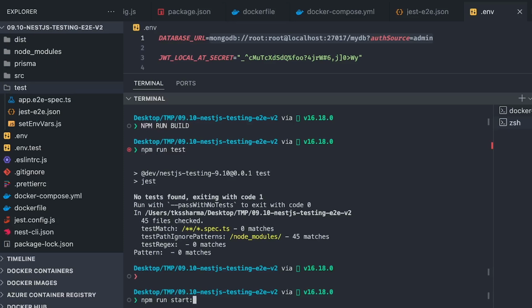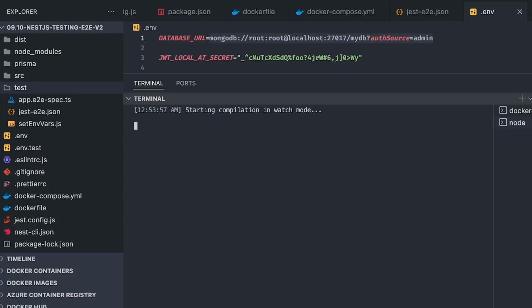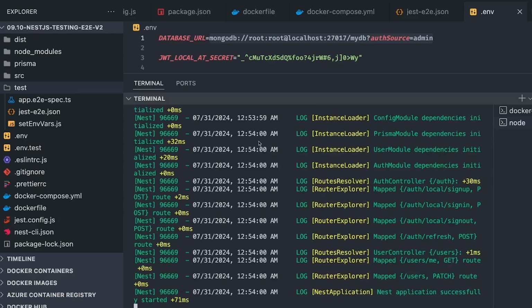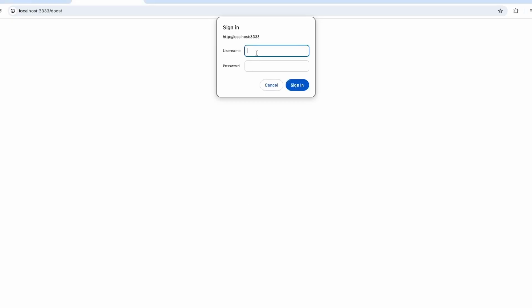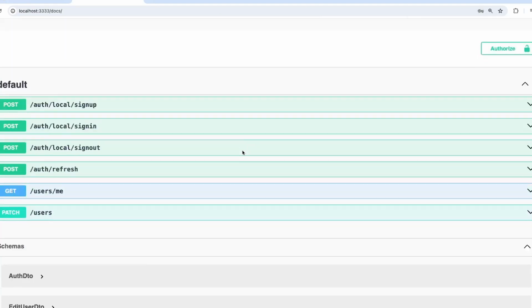I don't have any unit test here. I'm just running the application to see what this application contains, and it has a lot of endpoints. Here you need to provide the admin credentials if you want to see the documentation: admin and admin. I have configured this in the code because we are using express basic auth to make sure nobody can see the Swagger API docs unless you are authorized. So admin, and here I can see the API spec.